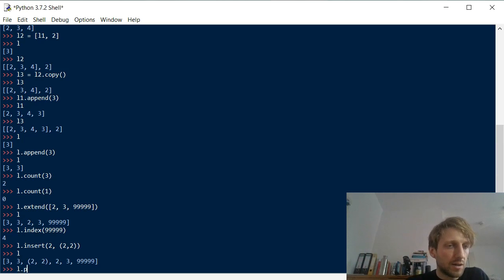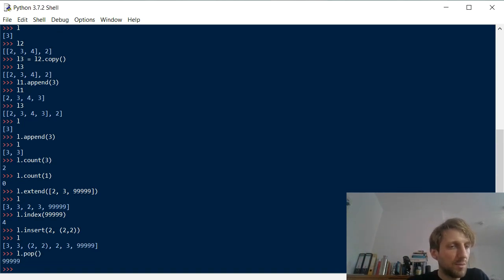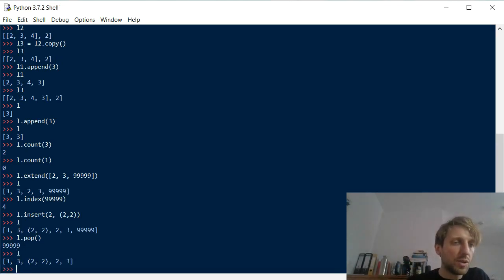Okay, then a small little operation is the pop operation. It just removes the last element from the list and returns it, and so you can use it in your code. But then if you print the contents of the list, you see that the element is not contained in the list anymore, so it has been removed. It removes and returns the last element of the list.